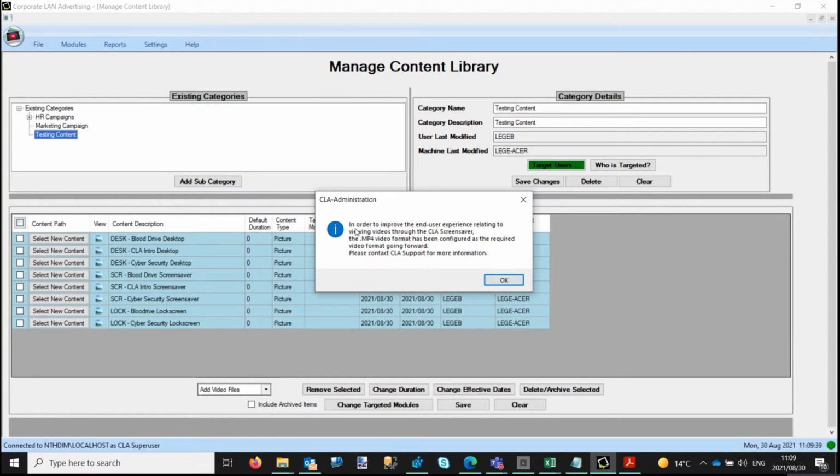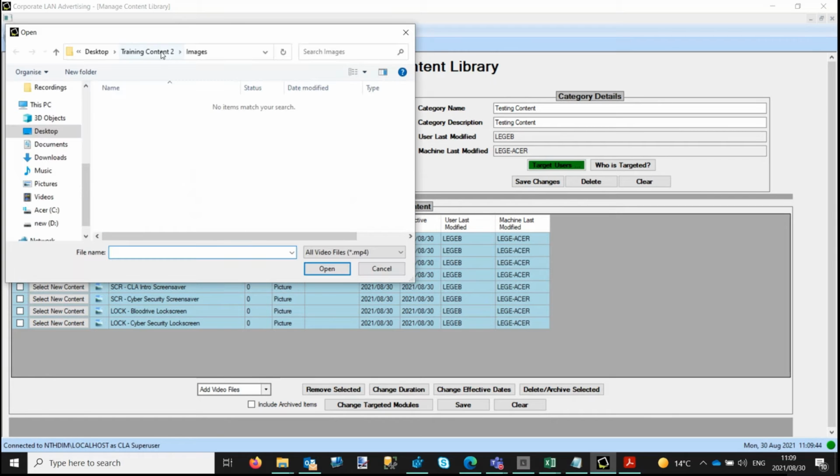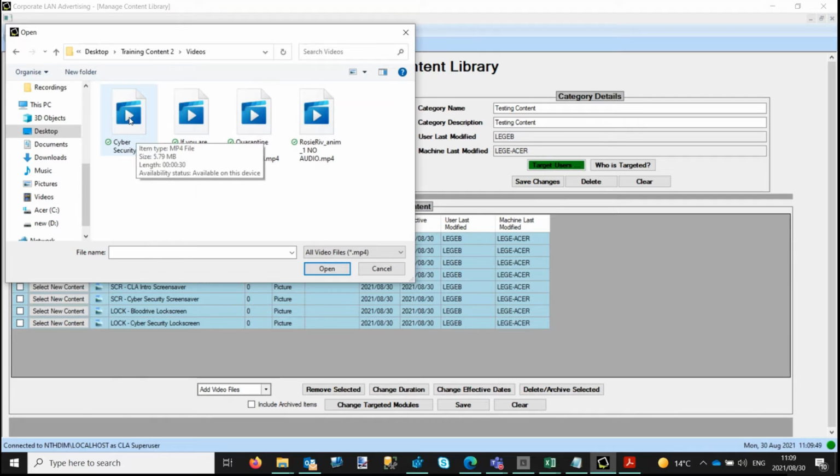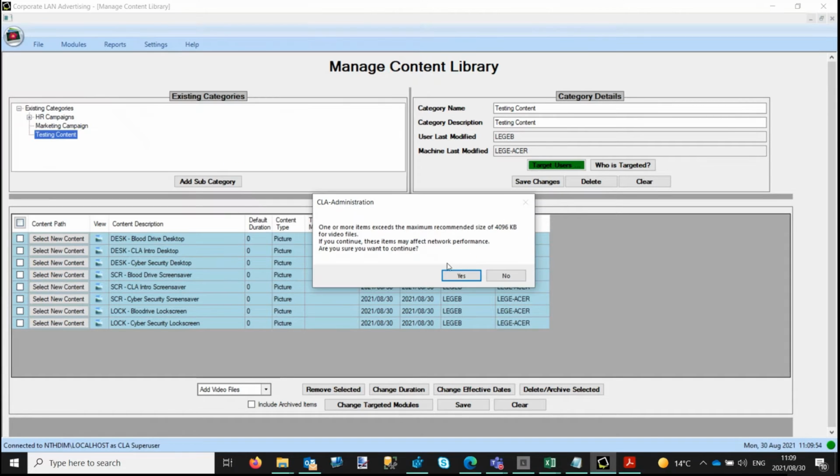It does warn you that it needs to be in an MP4 video format. Click on OK. Select the video you're wanting to add. If you do receive this warning, and you more often than not will, it says 1 or more items exceed the maximum recommended size. If it says that it exceeds the maximum recommended size, you can go ahead and click on yes and it will import it.